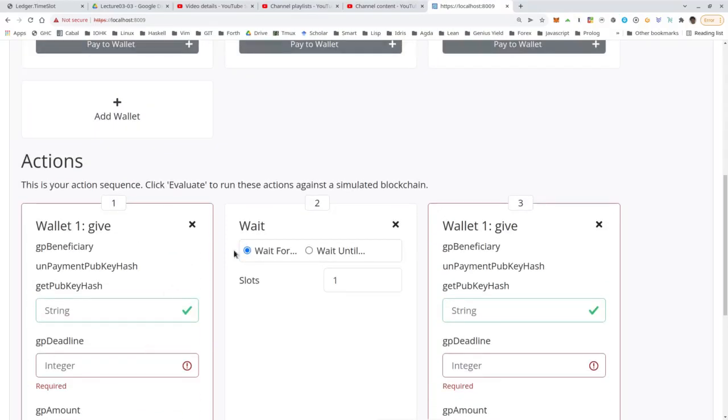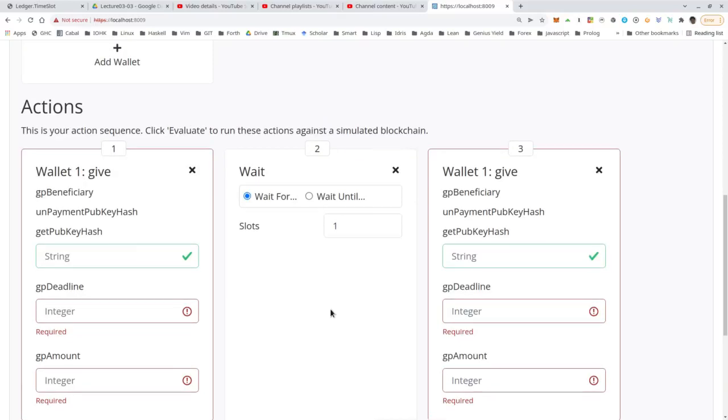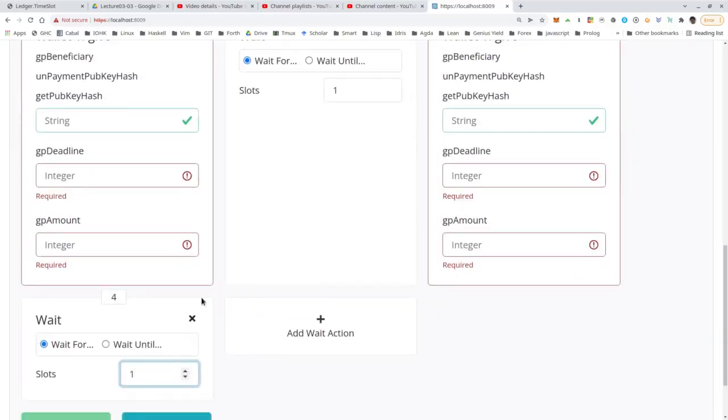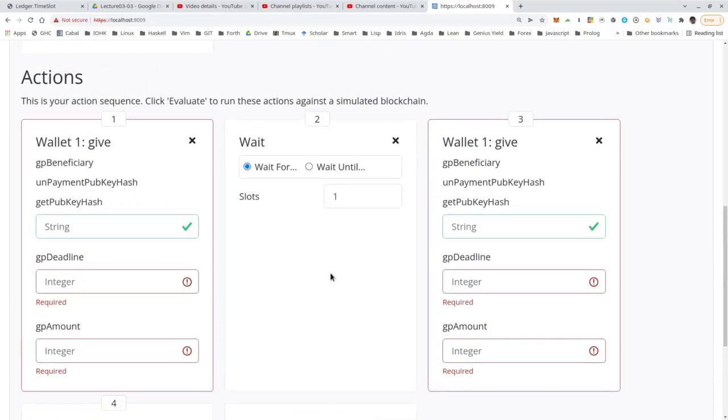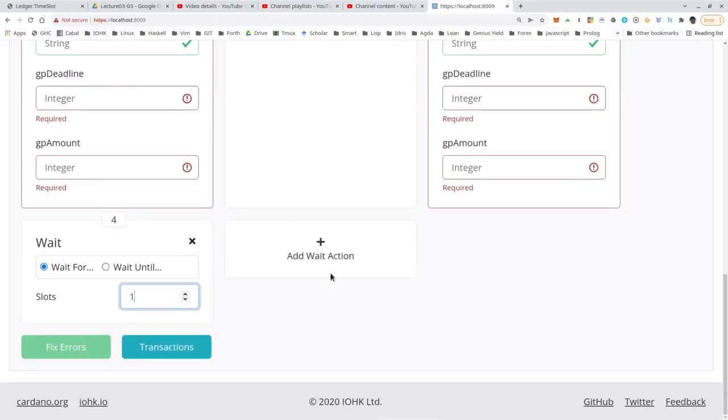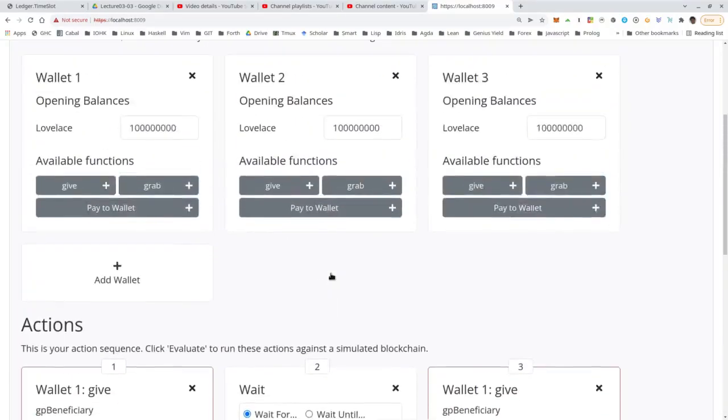Normally, it should be possible for wallet 1 to make all the gifts in one slot, so it wouldn't need to wait in between. But the way I defined the contracts, if you recall, after doing give or also a grab, I always wait for confirmation of the transaction. Maybe I shouldn't have, but I did. So the endpoint won't be available again until the transaction has been confirmed. So the way I wrote it, we have to wait in between these give actions. So let's do the third one.